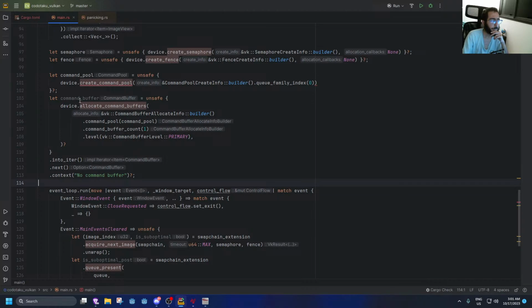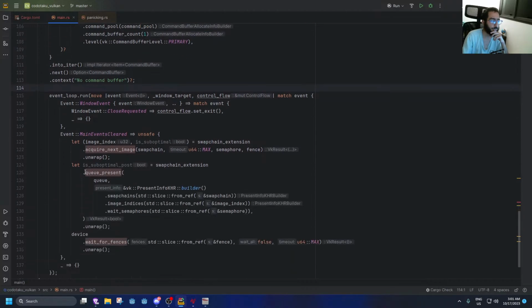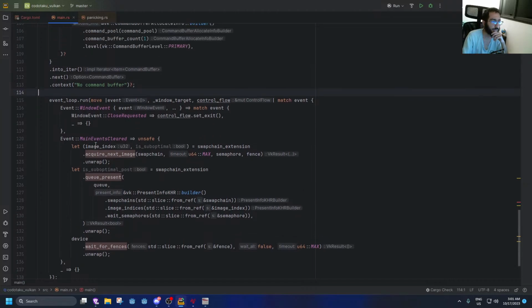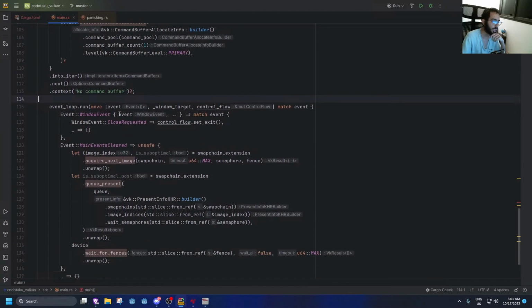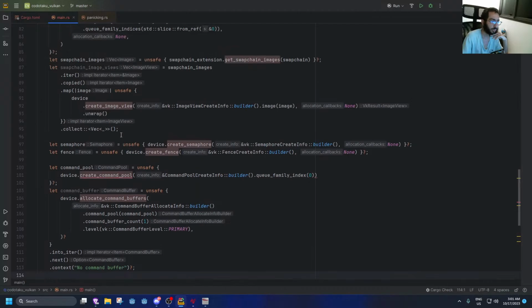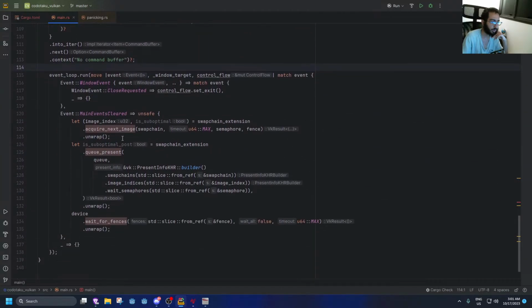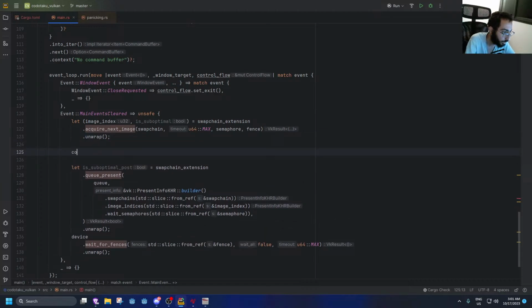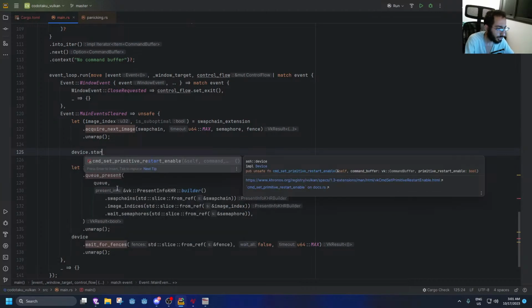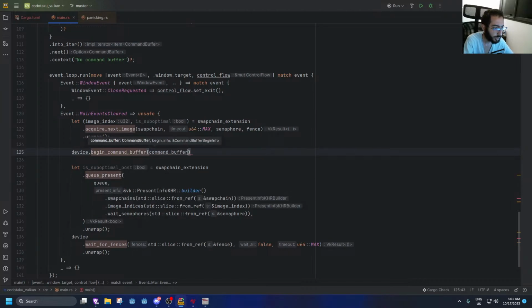Now that we got a command buffer, I think we're ready. So, alrighty, where we were here. Before we actually present, let's do the thing that we want to do. So device, I think dot start command buffer or something like that. Begin, yeah, begin command buffer. Give it the command buffer, then command buffer begin info.